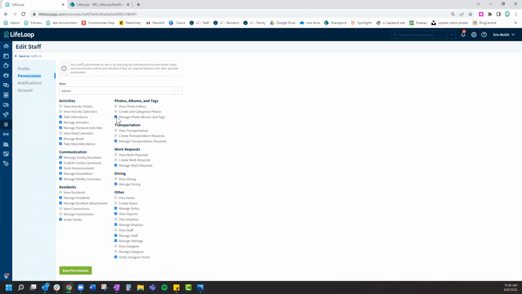And most of your staff are probably already going to auto-populate to this create and categorize photos. So if somebody doesn't need this permission, be sure to get in here and just take that away and give them just the view photo gallery if that's what they need. For the view photo gallery permission, they can see the pictures, but they can't download them and they can't add any photos. This is just viewing what is in there.